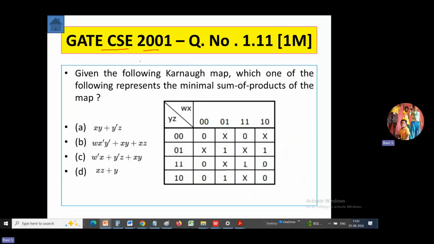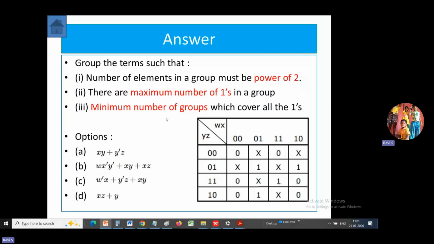GATE CSE 2001. Given the following Karnaugh map, which one of the following represents the minimal sum of products of the map? So a 4 variable K map is given in terms of wx, yz. After simplifying the given map, we are going to obtain one among the 4 Boolean expressions listed on the left hand side. Now, let us try to identify the expression. For that, we need to group the ones within this map.